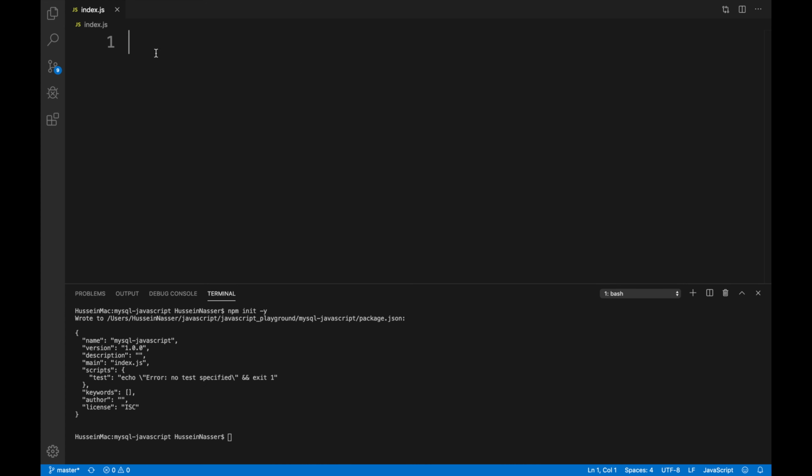So what we want to do here is reference the MySQL 2 library, right? MySQL 1 actually is very outdated, and uses callbacks, which sucks. We want the promise stuff. So here's what we're gonna do.